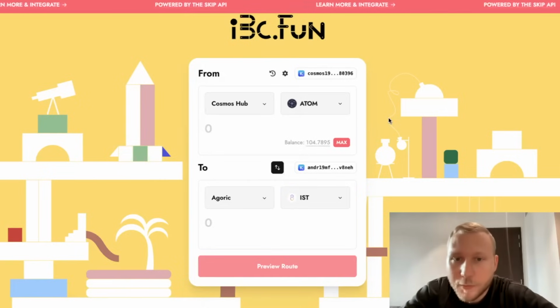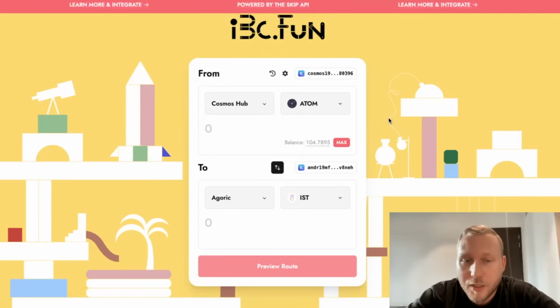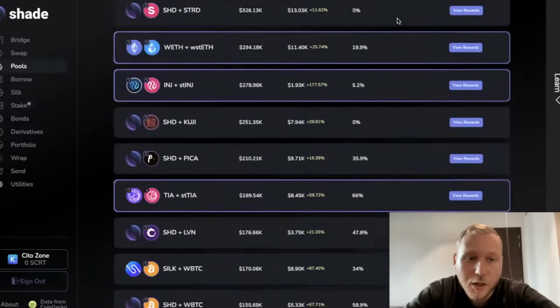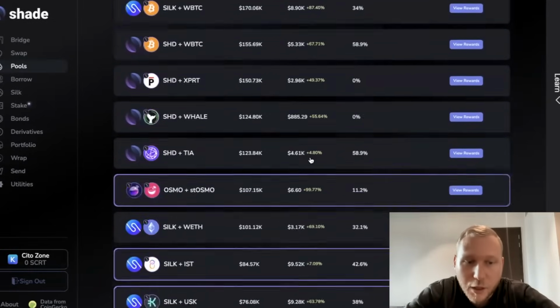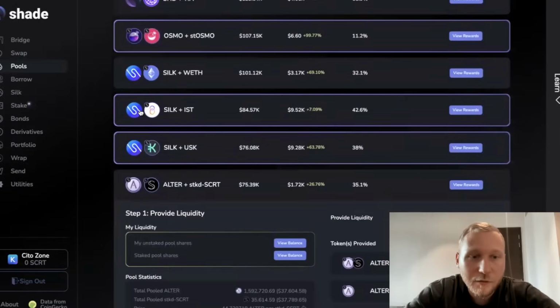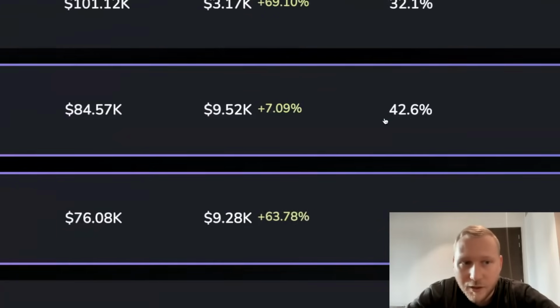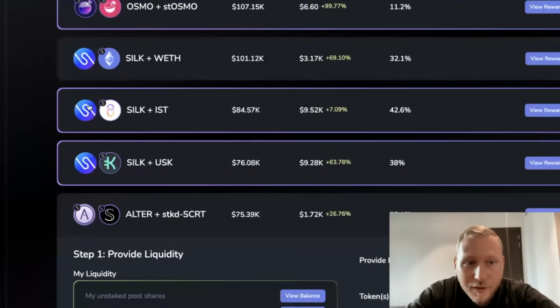And this actually brings me to my first use case and first example on how to maximize your yield in Cosmos DeFi using IST. And that opportunity is actually on ShadeSwap. Shade Protocol is a privacy-enabled DeFi product suite, where you have a bunch of pools, including a very interesting Silk and IST pool with 42.6% APR. Note, however, that this is extremely risky. The liquidity is very, very thin. Only $85,000 in liquidity is here, but I think it's a very interesting pool.